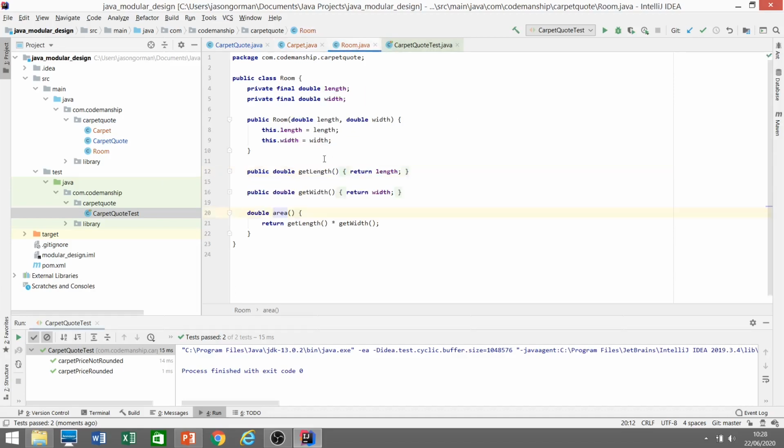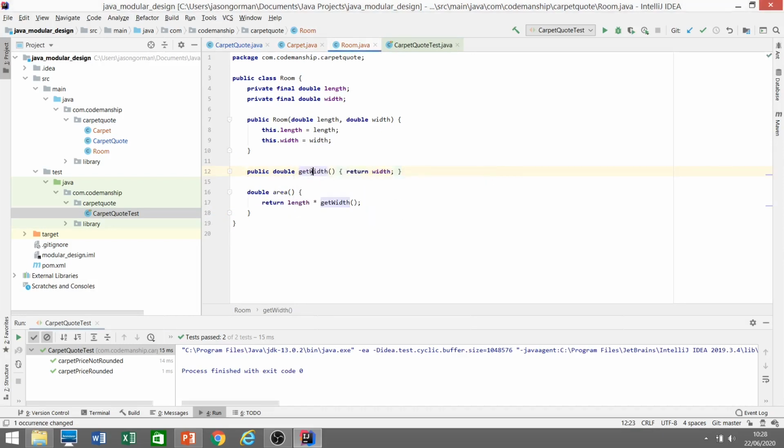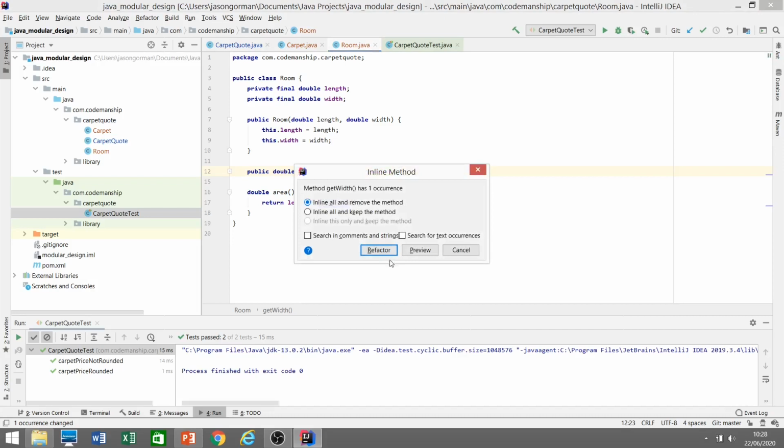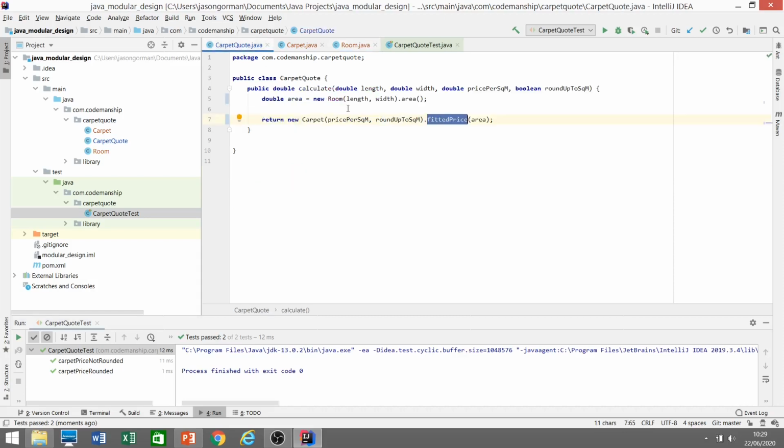We also take a look at Room. It's a similar kind of deal. Room doesn't need anyone else to know that it has a length and a width. It just needs people to know that they can tell it to calculate its own area. And as we'll see moving forward, that's going to introduce a lot of flexibility into our design later. So each module is doing one job. They're telling, not asking. CarpetQuote is telling Room and Carpet to do their jobs.